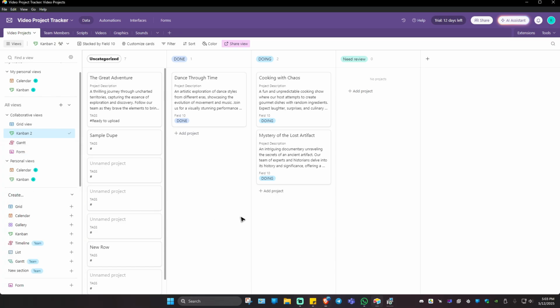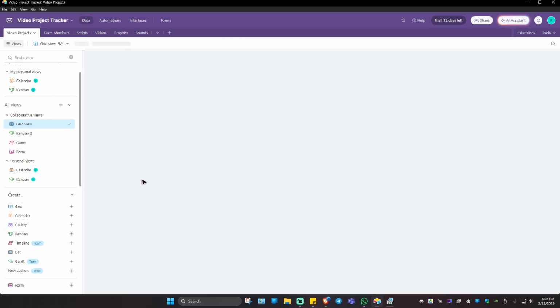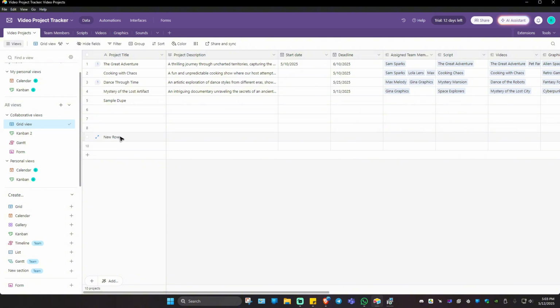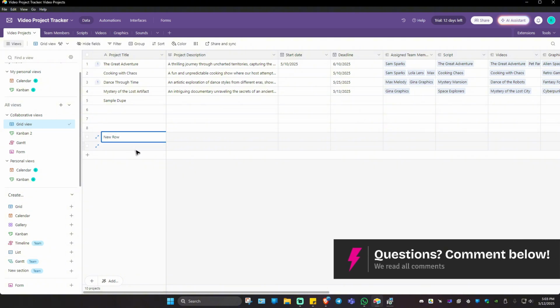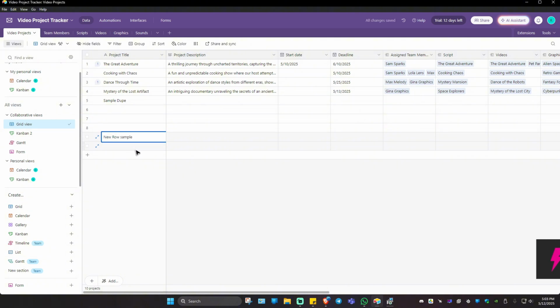And going back, for example, we are under Grid View. I'm going to rename new row right here to new row sample, and then I'm going to click away. Again, Control plus Z. As you can see here, it is not entirely changing, but just go ahead and press Control plus Z all over again until you have what you're looking for.